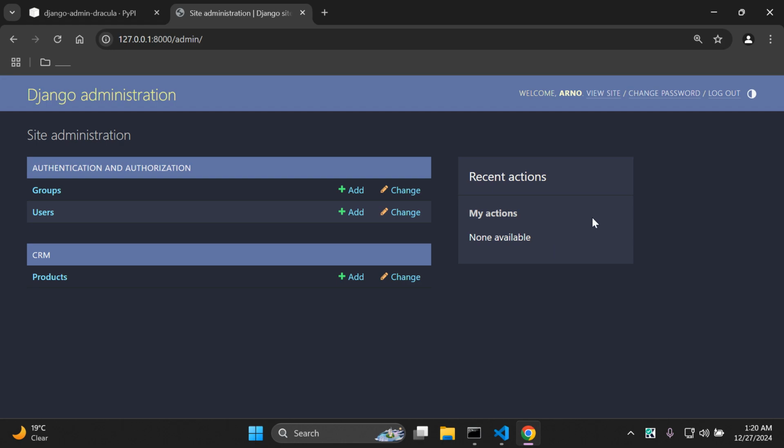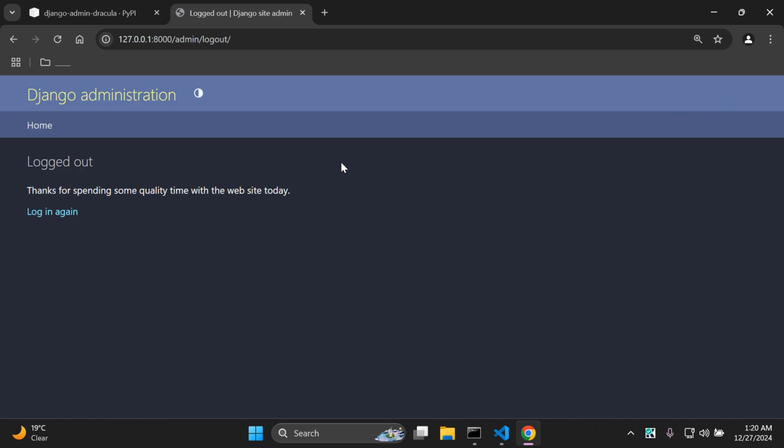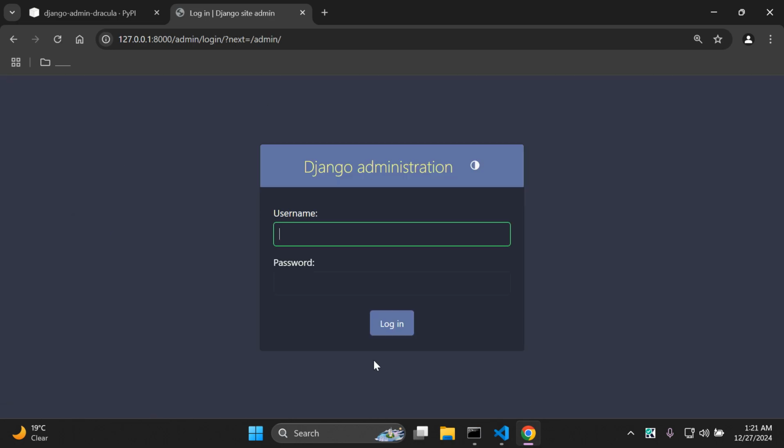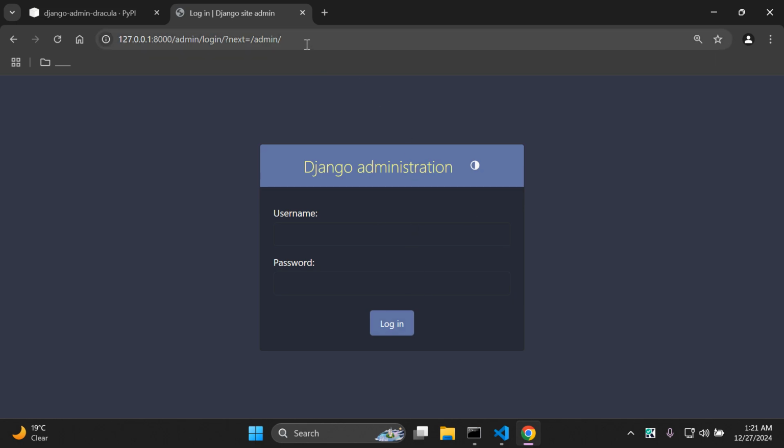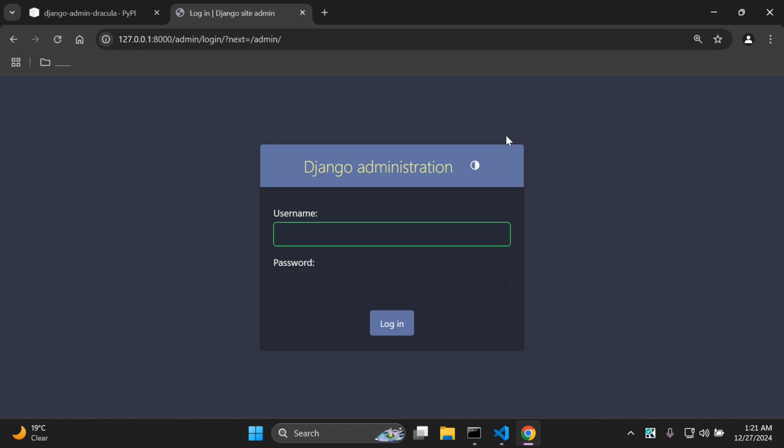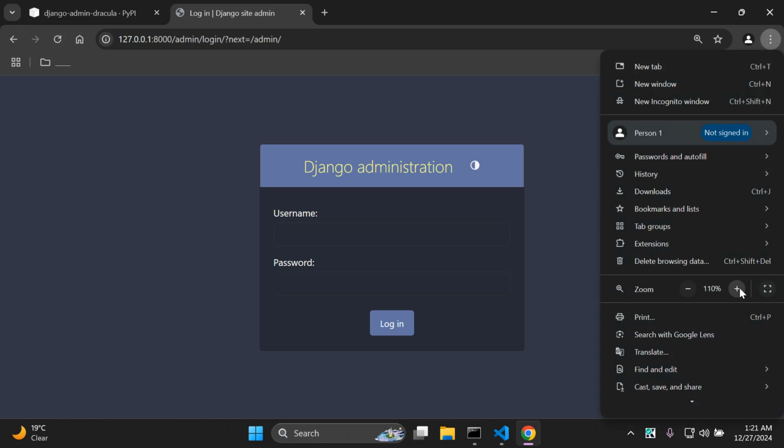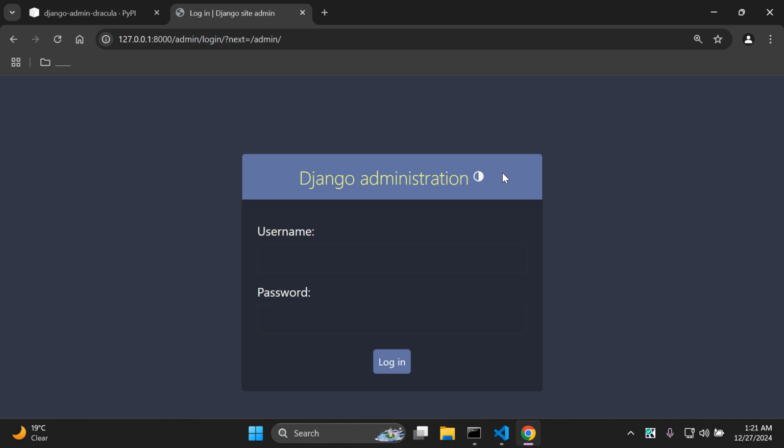And there we go. We can already see that styling has been implemented for us. But what I'm going to do is just log out now and go to the login page. This is the page that you're going to see for the first time. So if you navigate to Django admin, this is what you'll see. And we can go ahead and enter in our credentials. So let's do that. All right, there we go.